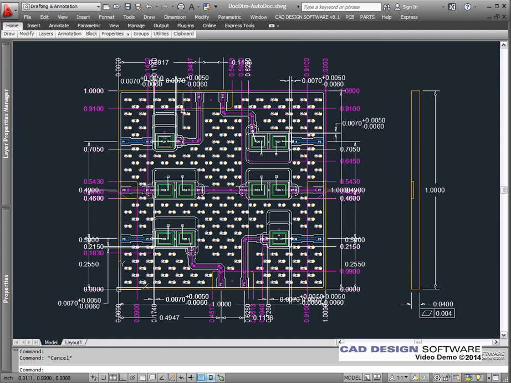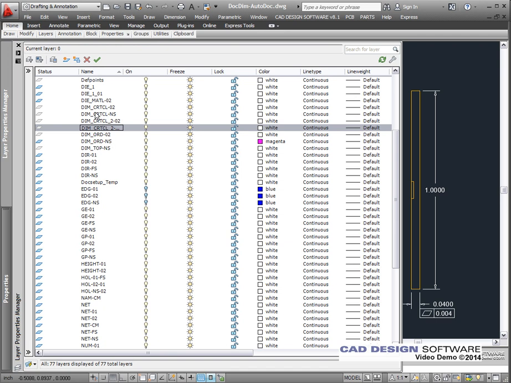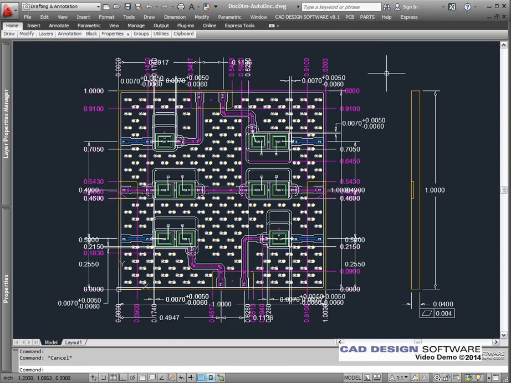Now that the dimensioning is complete, it does appear that there is overlapping of dimensions in certain areas. Since we had used different dimensioning styles, it also uses different layers for controlling the dimensions, as can be seen through the Layer Property Manager. And this concludes the DOCDIM portion of the AutoDoc routine.